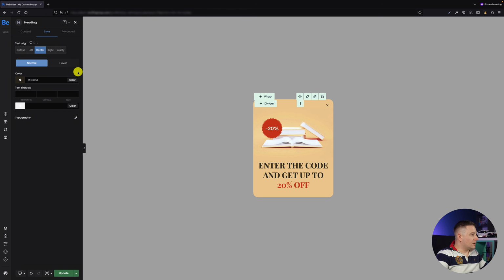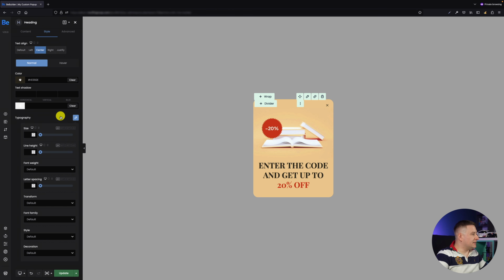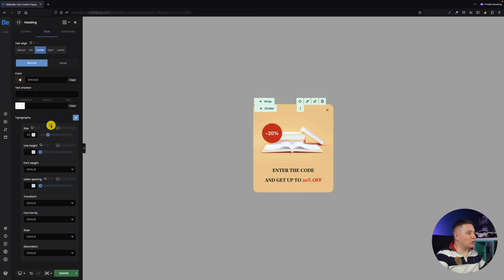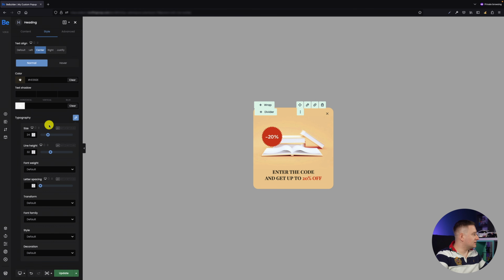That's great. And also let's set the typography. So I want the font size to be 24 pixels, line height to be 32 pixels, font weight to be 700, and the font family I would like to use for this project is the Poppins.